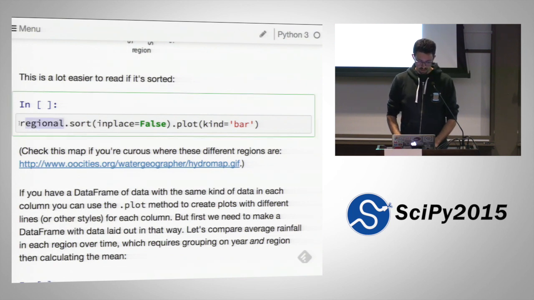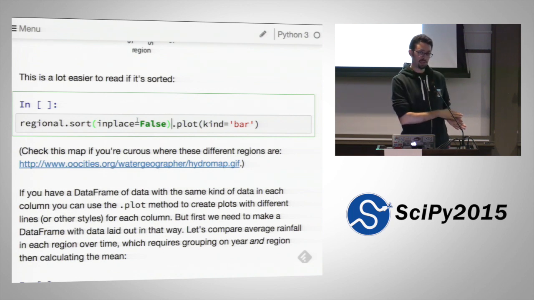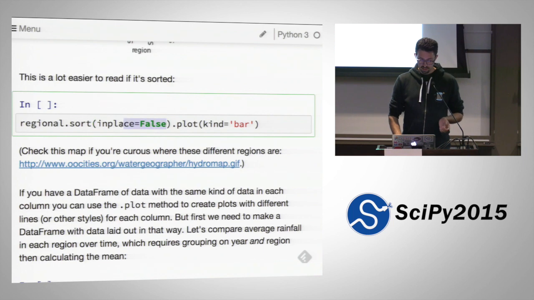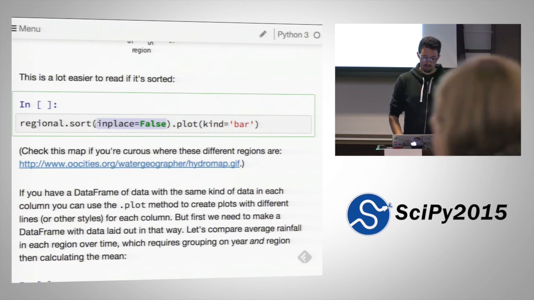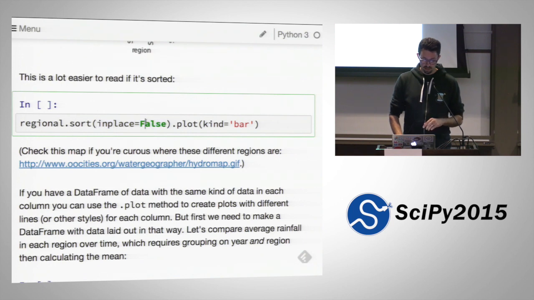And so we're doing that same regional data, now we're sorting it. I'm doing inplace equals False. By default, we saw yesterday with Thomas that when you do a list dot sort, it does it in place, it doesn't give you a new list. But by passing inplace equals False here, and that's true of series and data frames too, we can get a new series without affecting the underlying data, and then call plot on that.